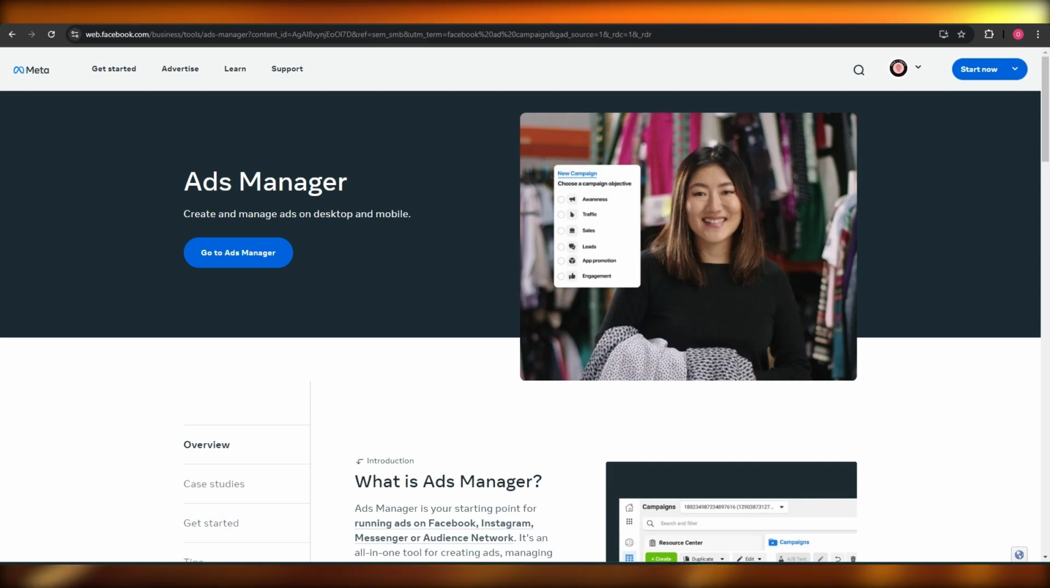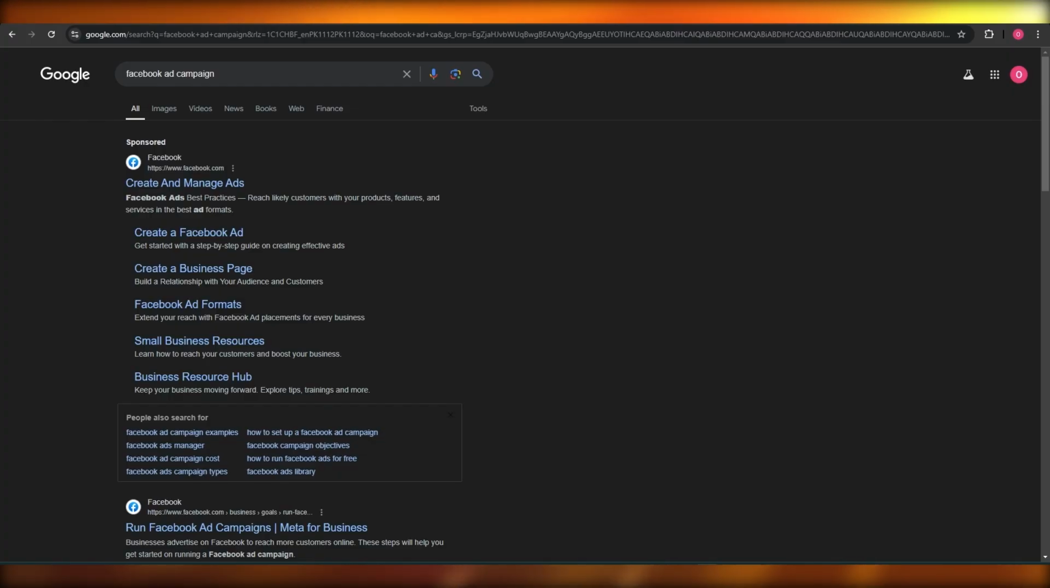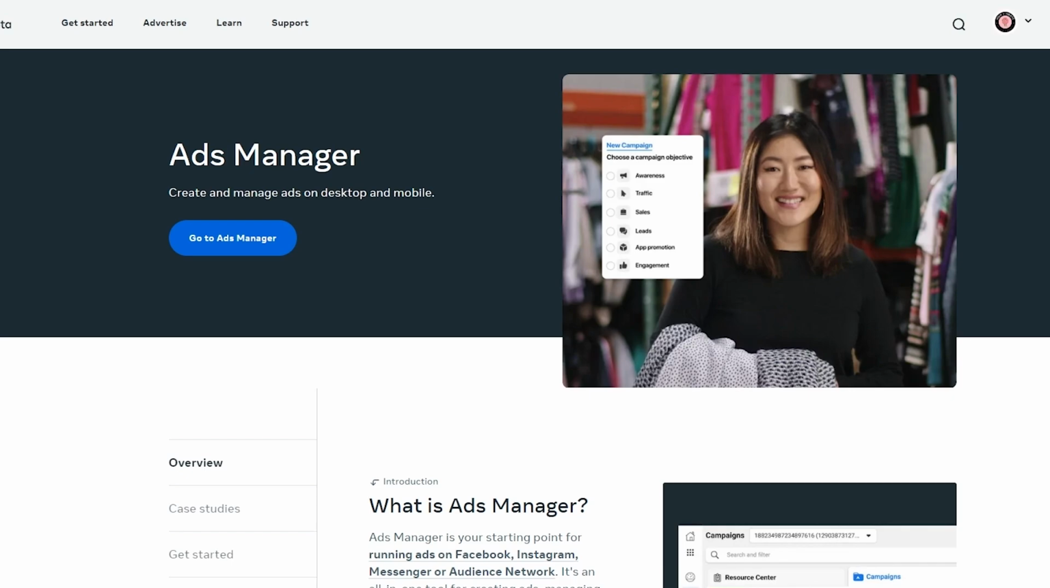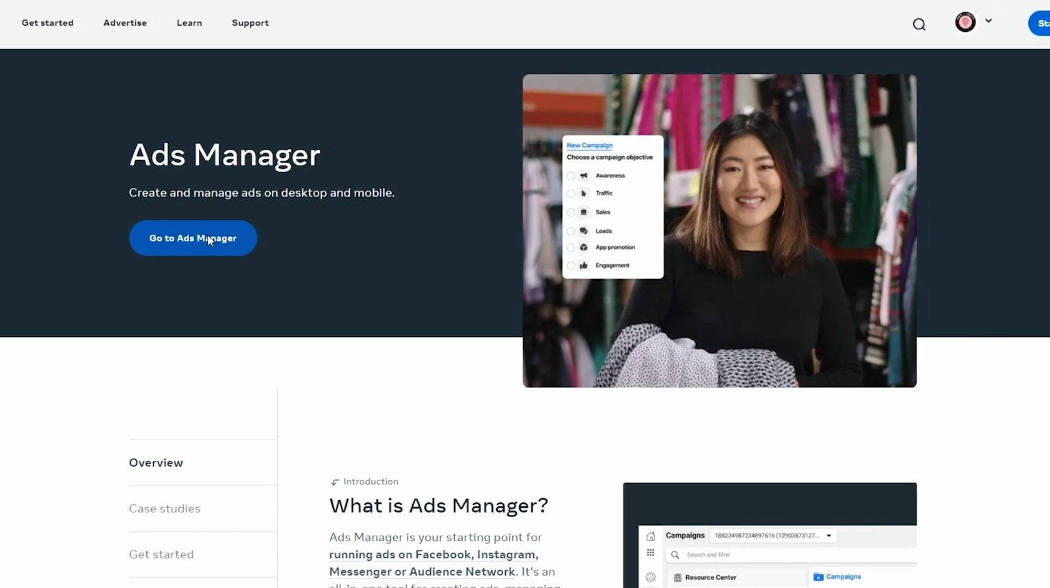For this, you have to come over here onto the ad manager. You can find it in the business tools section on Facebook. If not, you can just search for ad campaign and it'll pop up right here. Once you're over here, all you have to do is log into your Facebook account. As you can see, I'm already logged in. Now all I have to do is click on go to the ads manager. It's going to take us to the ad manager where we can get started creating our campaign.